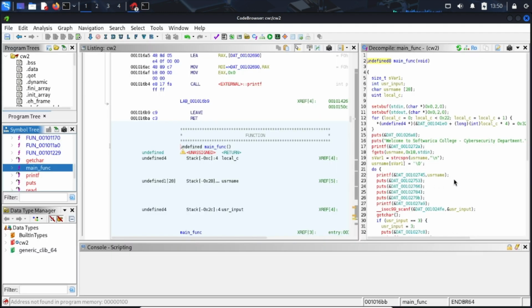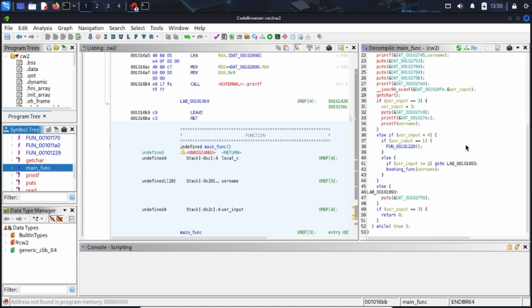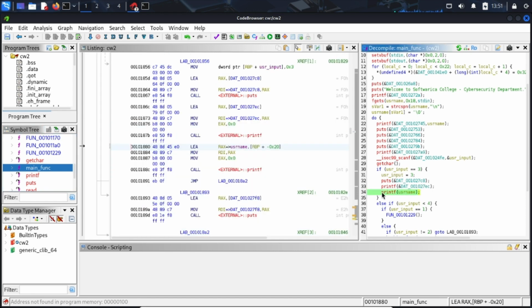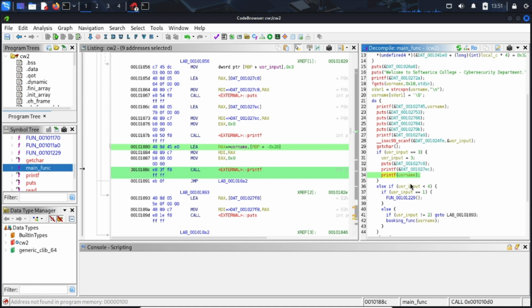So we need a leak of the libc, which we can get by using the printf format string vulnerability. Here we can see the program is taking rbp minus 0x20, and it is stored in the variable called username, right?